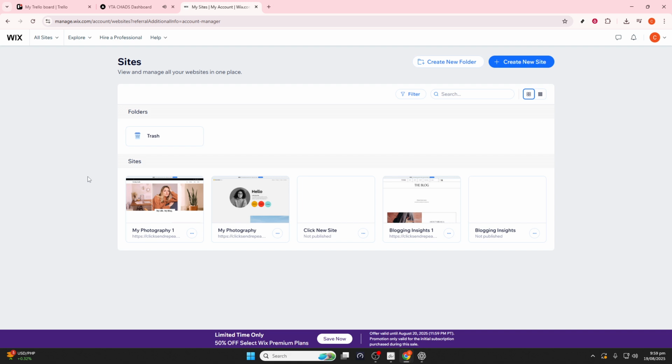Navigate to wix.com and log into your account. It's where the foundation of all your site management takes place. Once you're logged in, you'll find yourself at the central hub of your Wix activities, the dashboard.